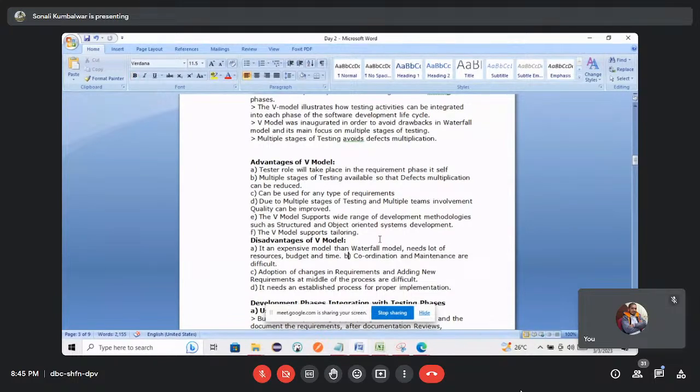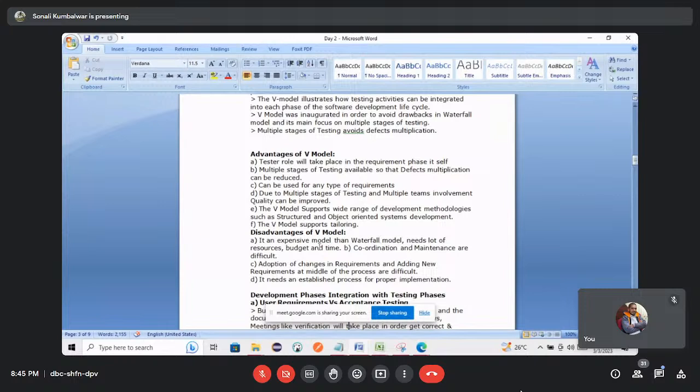Now, what are the disadvantages of the V model? So first thing is, it is an expensive model than the waterfall model, needs lots of resources, budget and time. And second is, coordination and maintenance are very difficult here. And adoption of changes in the requirement and adding new requirements in the middle of the process are difficult. Again, like the waterfall model, you cannot add a requirement, or change in requirement is not at all possible. Similarly in the V model also, it is not at all possible.